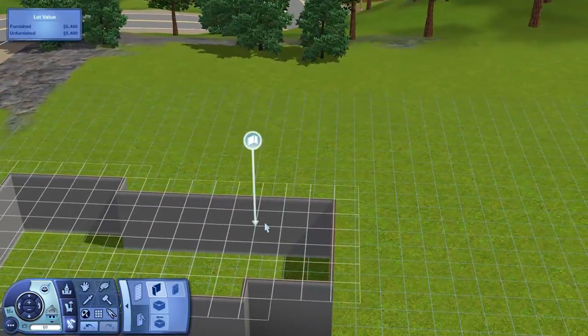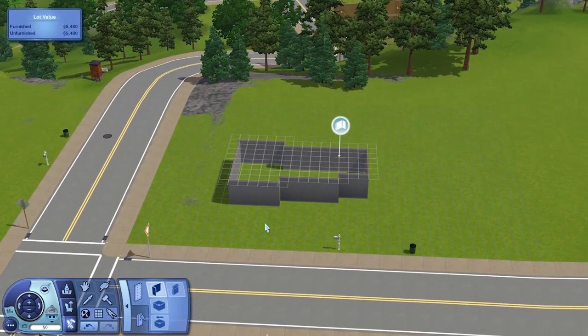But anyways, guys, thanks for watching. I hope this helped even a little. It's just a small little tip that I thought could be very helpful. It's just those little tips that really can help turn your lot around and make it look completely different and completely unique.